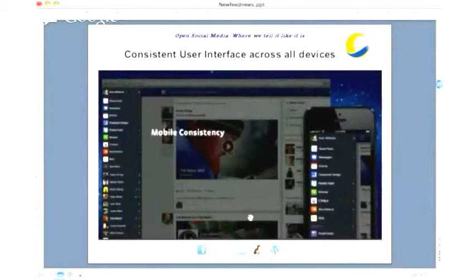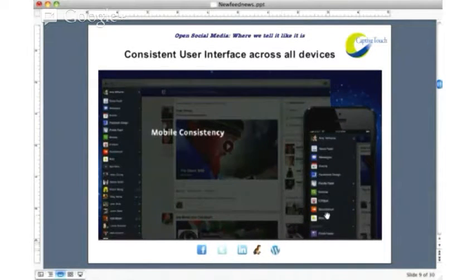Mobile consistency, again, we're going to talk a little bit more about that. This is called the global navigation that is mobile inspired. So the interface that Facebook is giving us on the tabletop on our personal computers is inspired by design of mobile apps. So the navigation is all on the left-hand side, and we'll talk about that a little bit more again.